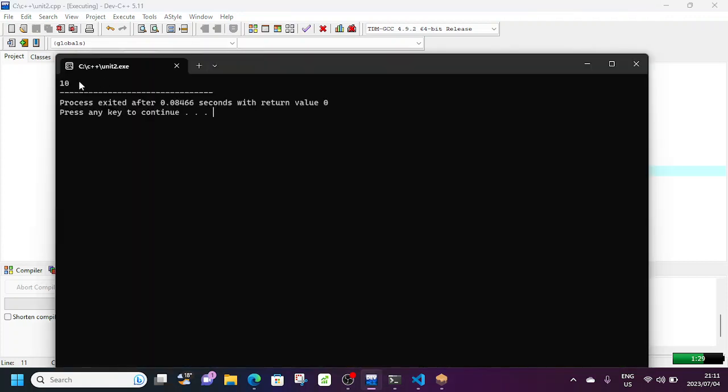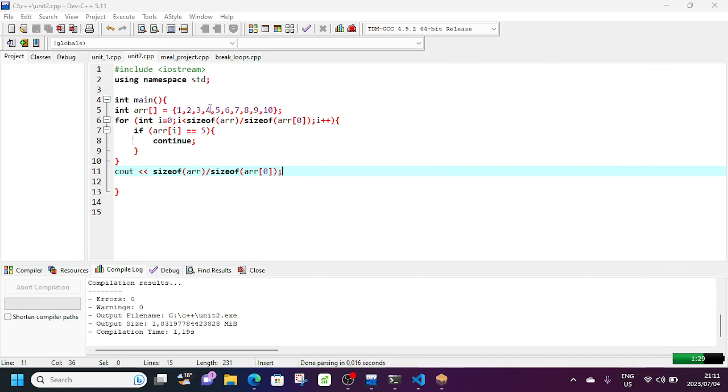The length of the array is 10. Why? Because we have 1, 2, 3, 4, 5, 6, 7, 8, 9, 10. We have 10 elements in this array.